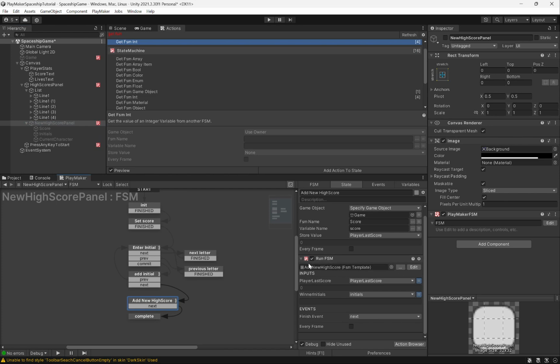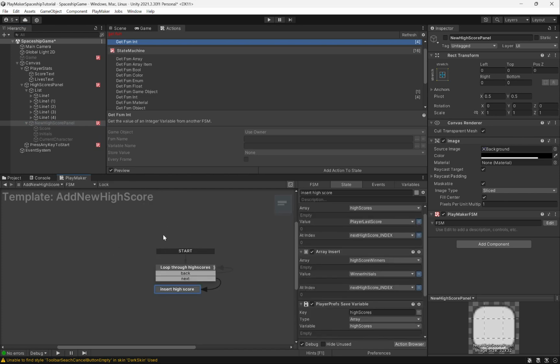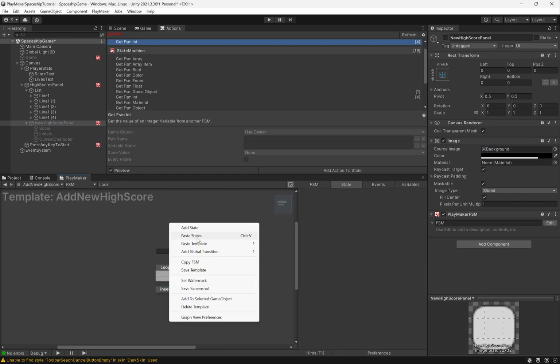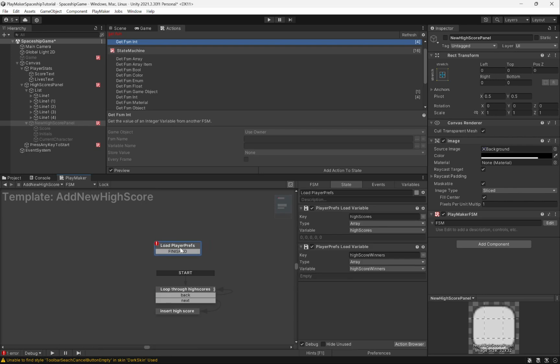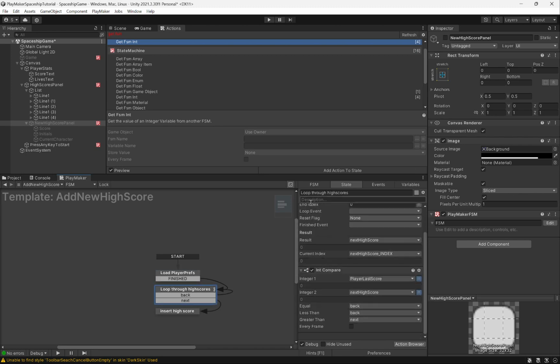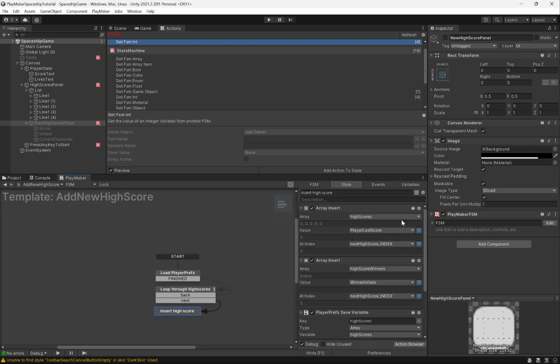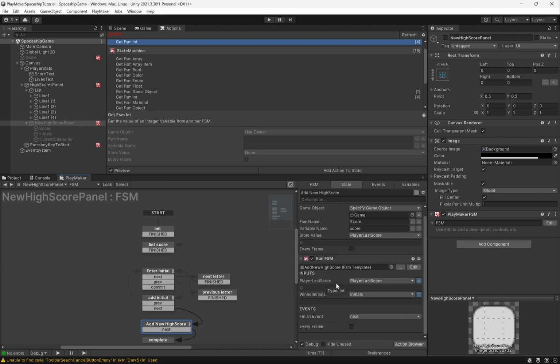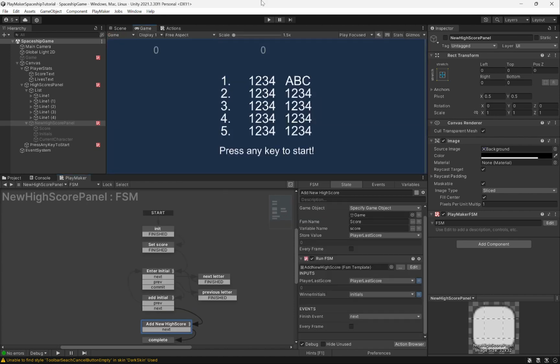So I'm going to come here to our RunFsm, hit edit, and I'm going to paste state, and I'm going to make this our start state. And when it's finished, it'll come through here and do the rest of the stuff. Okay, so we pull those values from player prefs as well, so we can actually do stuff with them, right? All right, looking good. Okay, so let's save this and let's give it a test.